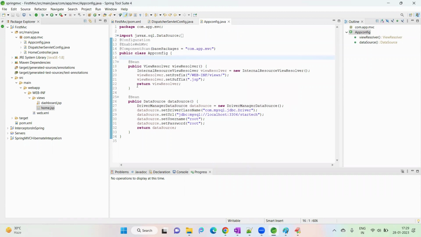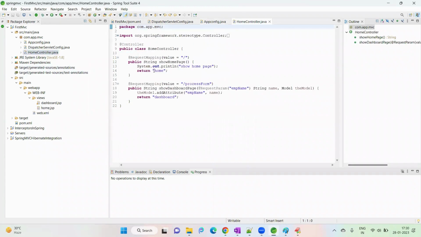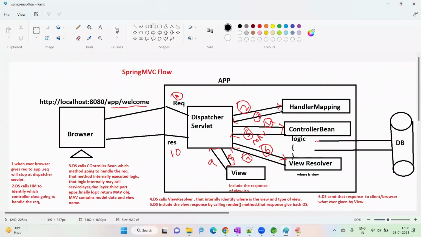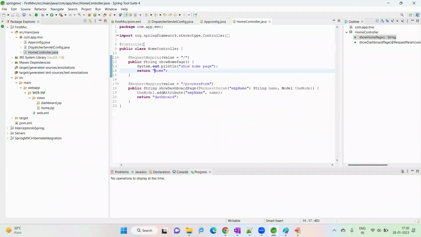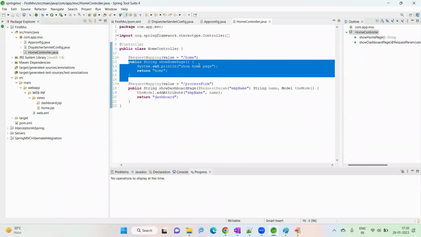Correct. So next, if we go for the home controller, here I register the beans, handler mapping. What is handler mapping? This is a controller class to make our class a controller so that requests can be handled here. Then I use the request mapping method. If I get a request /home, that /home URL will trigger this method.